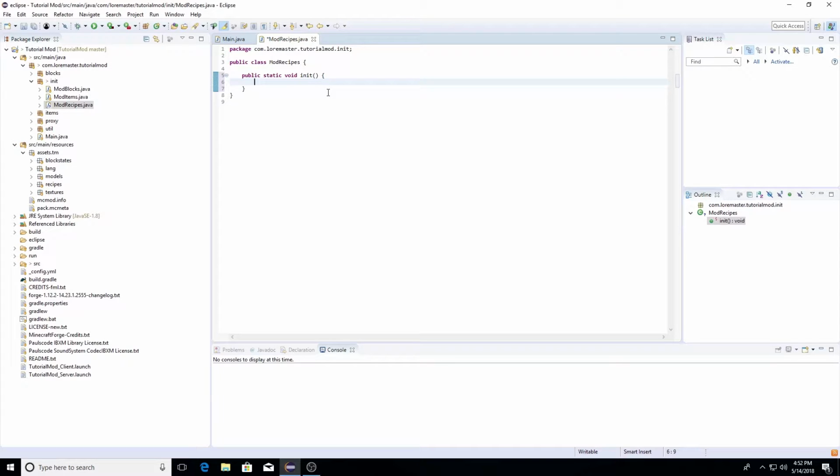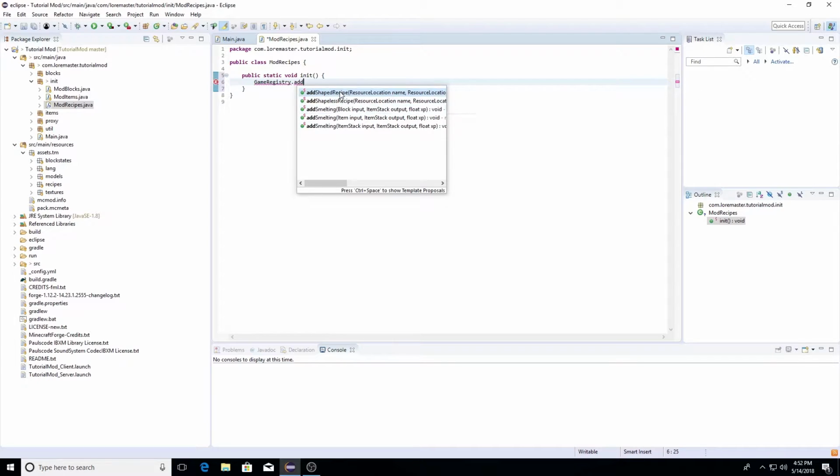In order to do that, we're going to have to import a few things, so just bear with me. But first put GameRegistry.add, and give it a second to load, but add, and you should find here addSmelting. So you can choose if you want a block or an item. It just depends on what you're trying to do, but in my case I want to be able to smelt 1 ruby in a furnace and it will turn into a ruby block. So I'm going to click this one down here.